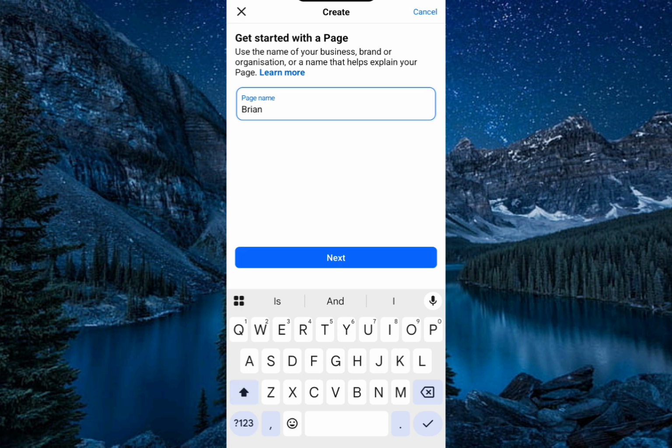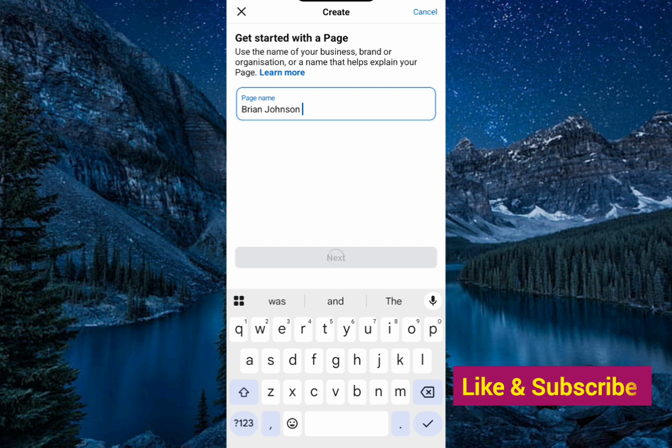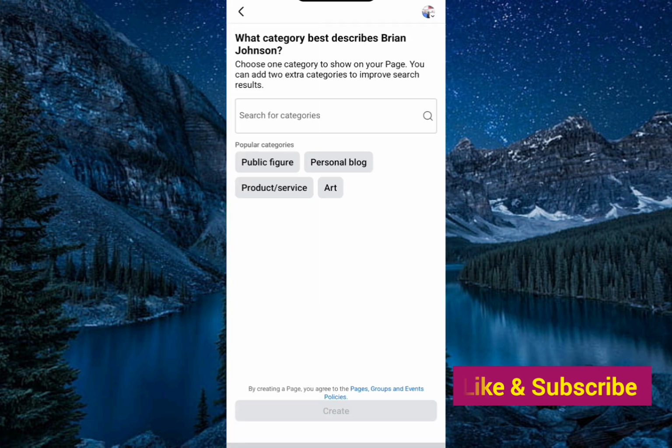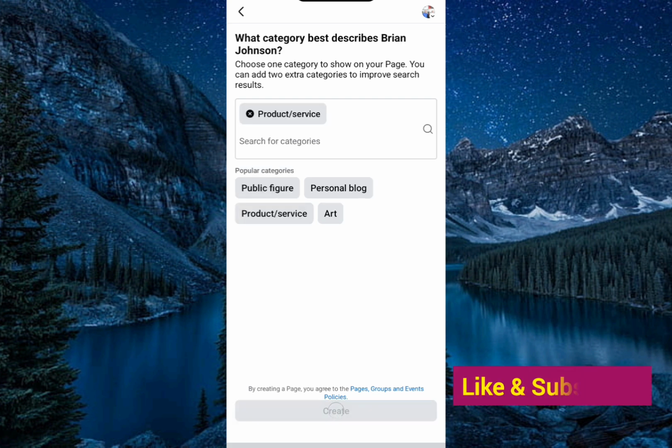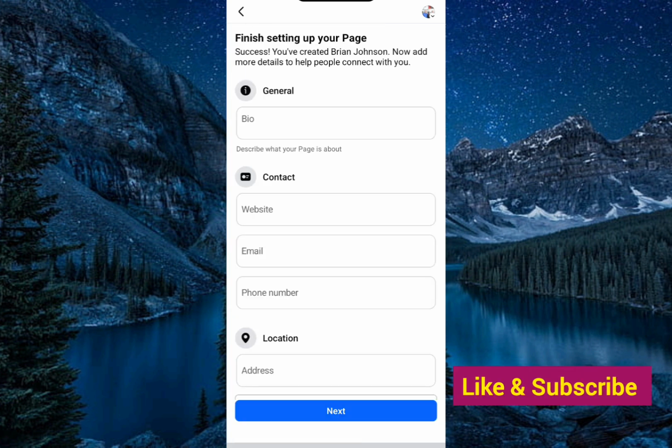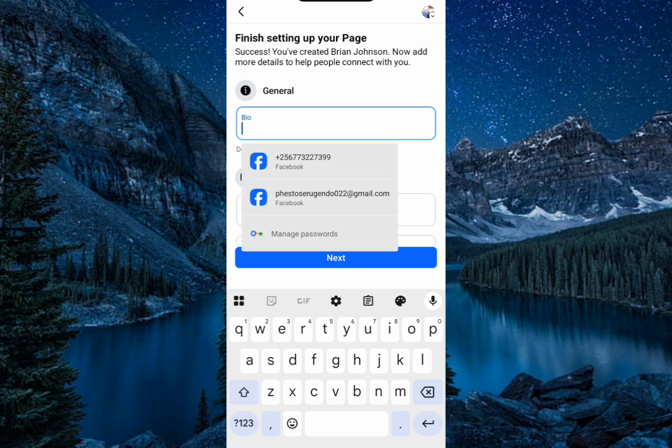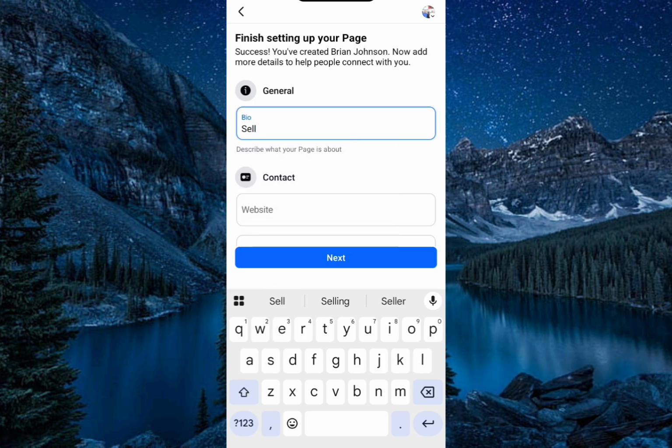I have called mine Brian Johnson. Press next. Then here they want you to choose the category of your page. You can even type yours. Here you have to fill the bio. This is to show what your page is all about. I've typed selling spare parts.